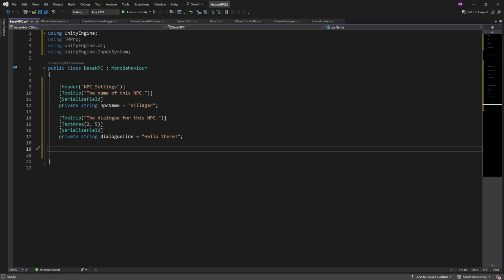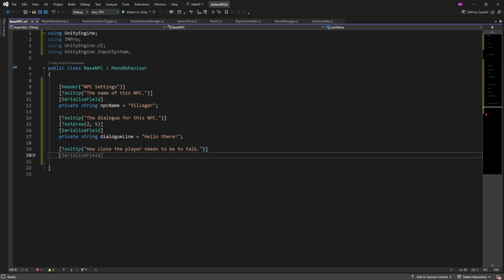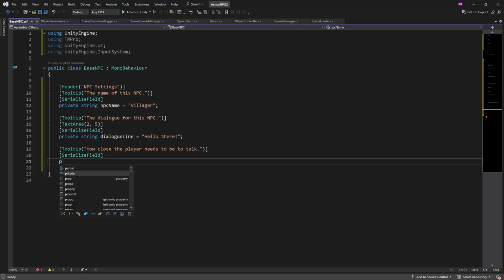Then we're going to do another tooltip. Actually, I have to do the tooltip: how close the player needs to be to talk. And then serialize that field. And then private float interaction range, which is going to be 2F.